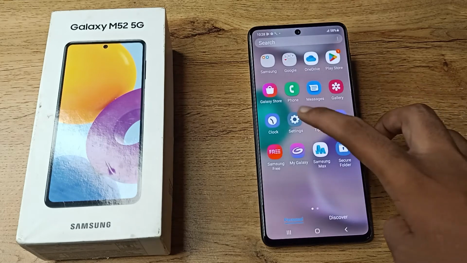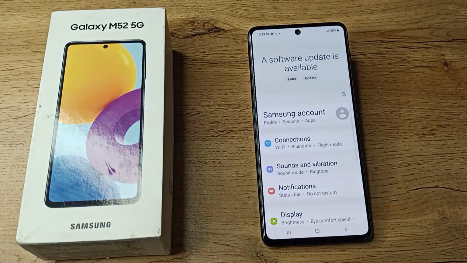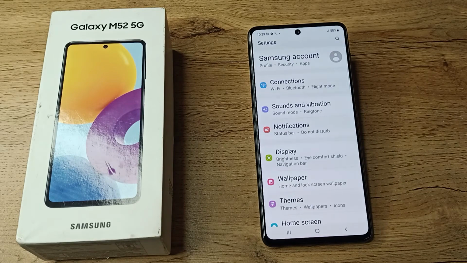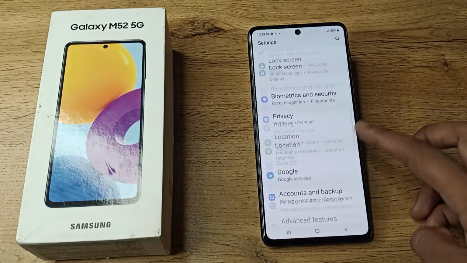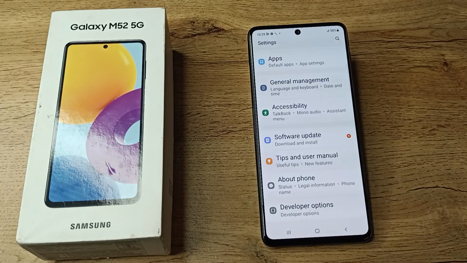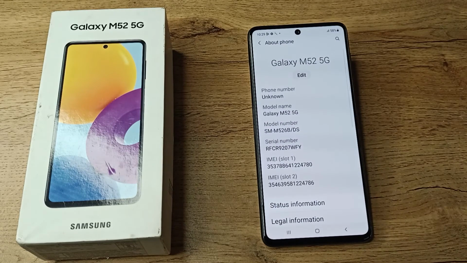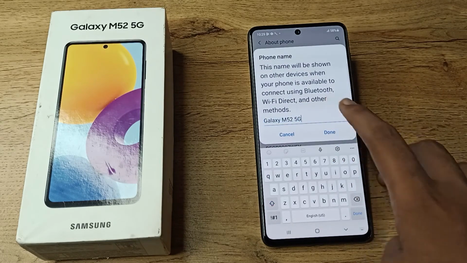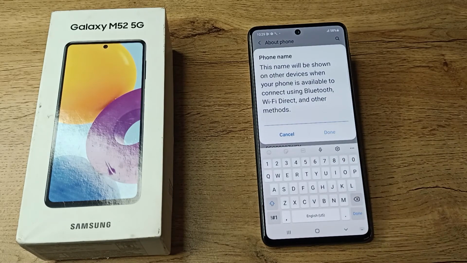First of all, open your phone settings to change your phone device name. As you can see, these are the settings. What do you have to do to change your phone device name? Scroll down and click on About phone. Tap here, then click on the edit option, tap here first, and cut this name. You can change your phone device name here to whatever you want.